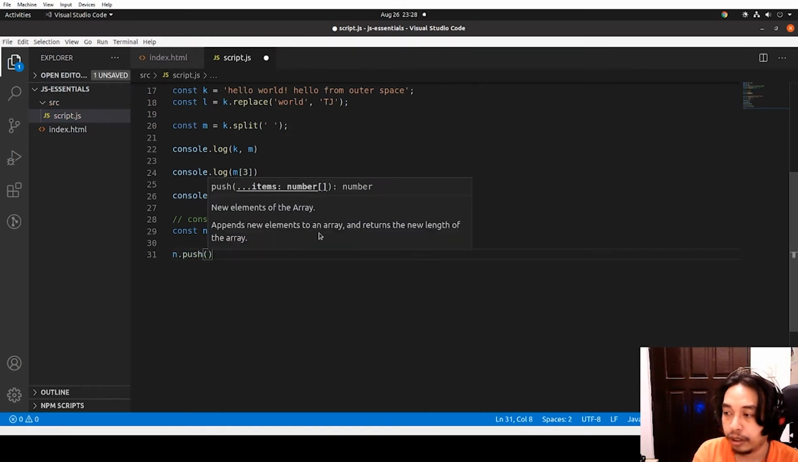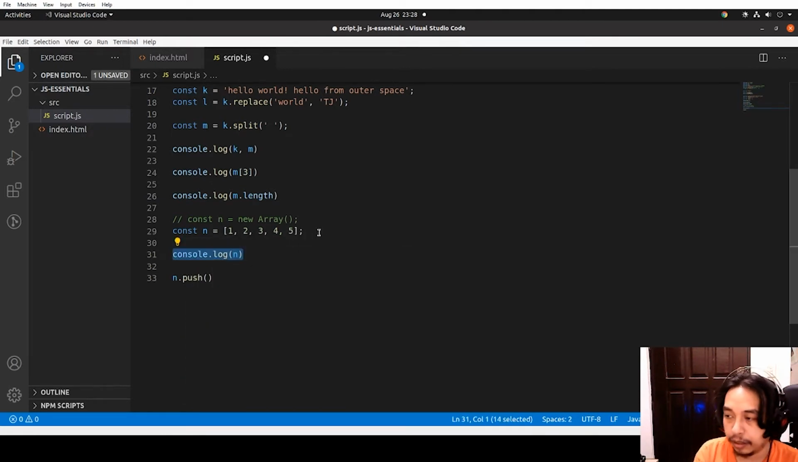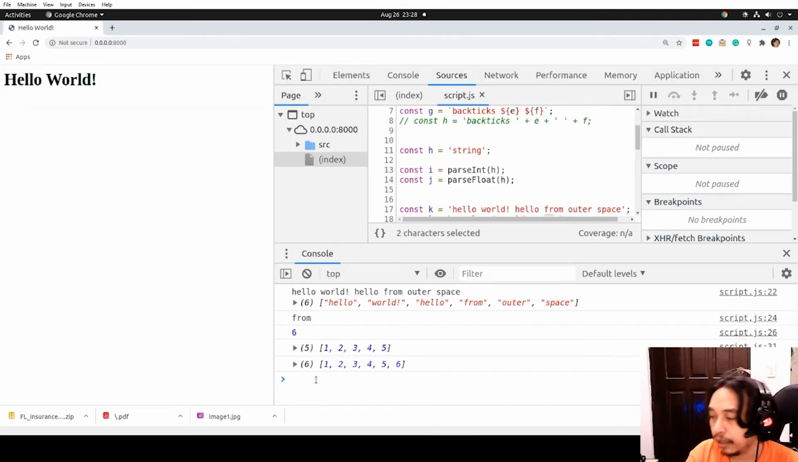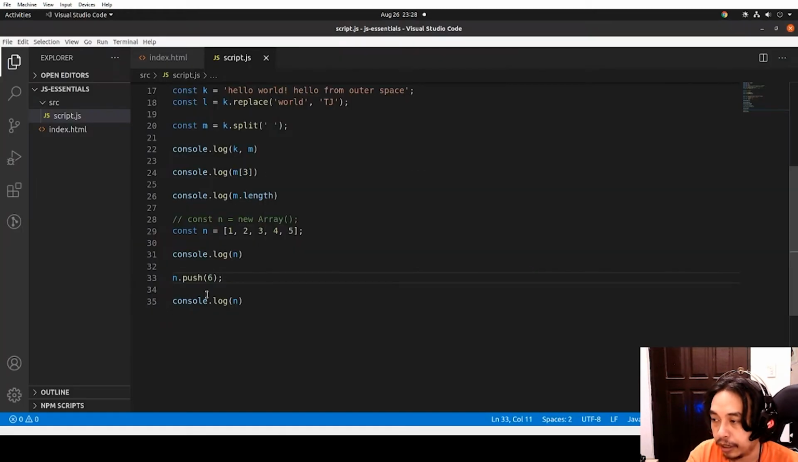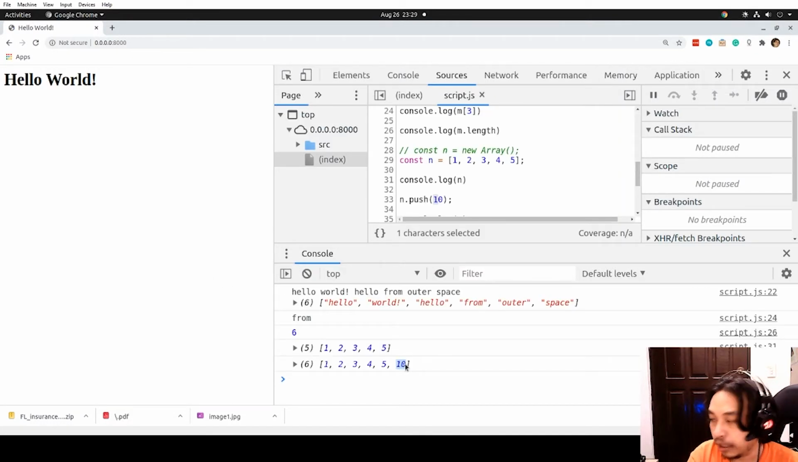So let's print it out, and then let's try it. As you can see, before push, there's 1, 2, 3, 4, 5. And after push with number 6, I added number 6 here. But if I say 10, the number 10 is put at the rightmost of the array, or the end of the array. So this is the starting point and this is the end.